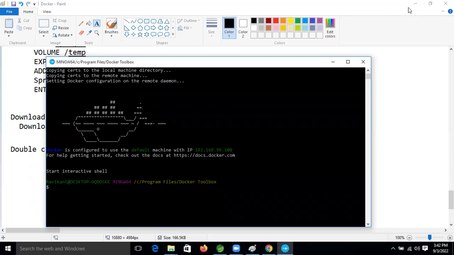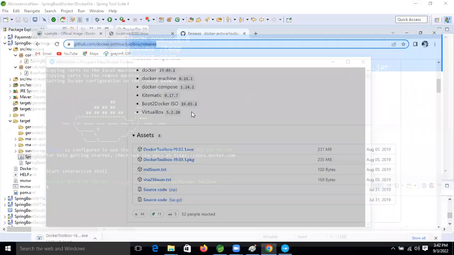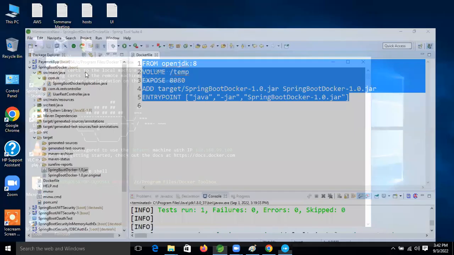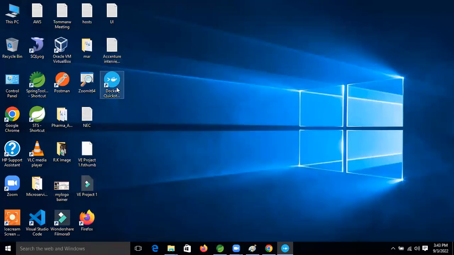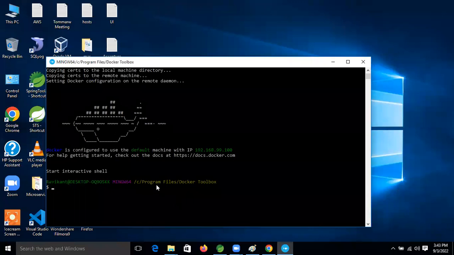Just what I did now, I only double clicked on this terminal and it started, right? After getting that, what do we need to do? This one, what location is it pointing to? C drive, Program Files, Docker Toolbox, right? Yes, Ravi. But we need to change it.